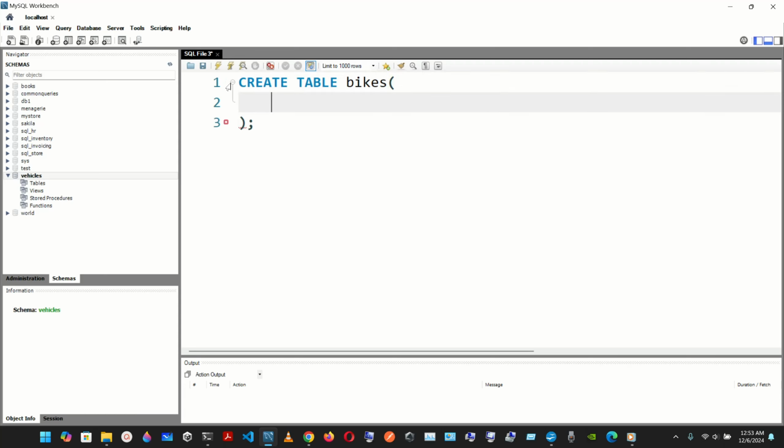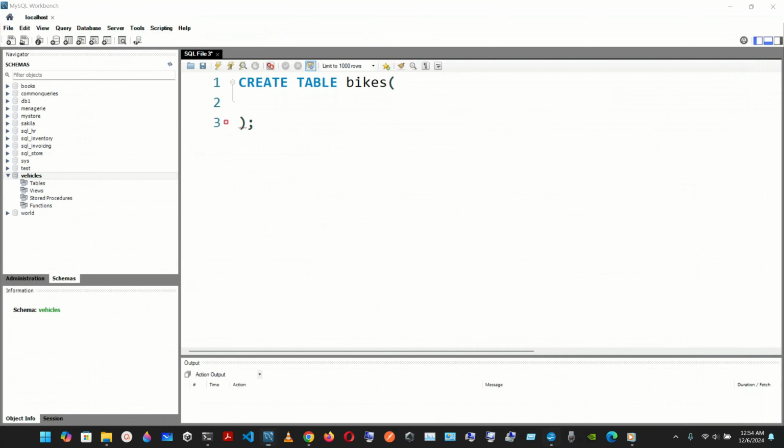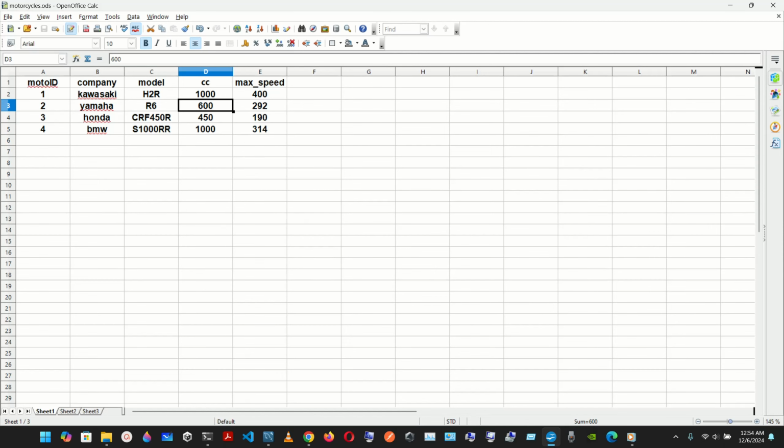So we're gonna create some columns. I already have it something like this. I was checking out some companies, some models. This is the CC, the cubic centimeter, and this is the maximum speed. So we have four columns, five columns.